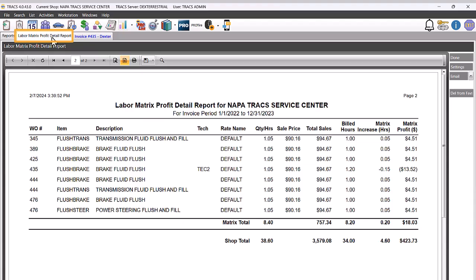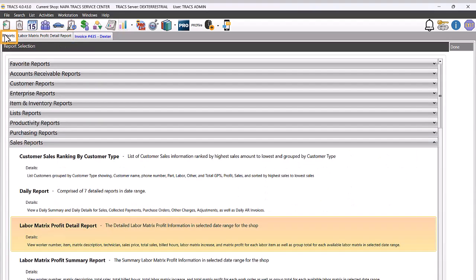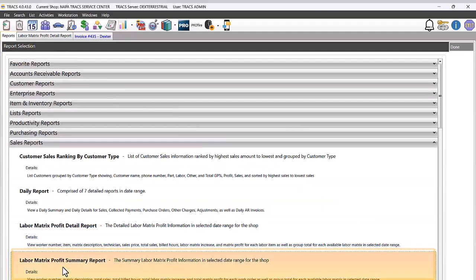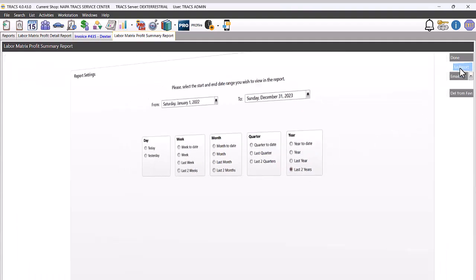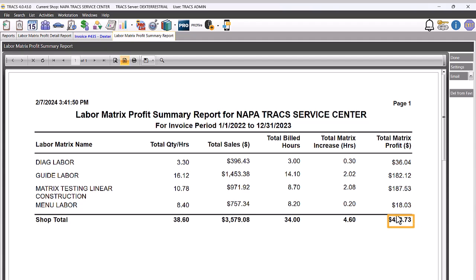Now, if I simply want to see the money, show me the money, so to speak, remember that 423.73. I can go to the summary report and save a whole lot of time and paper. I can run that same date range, and now I'm going to see that total amount represented here. It's simply going to break it down by the matrix examples. So it has all of that same relevant information for me broken down, but it's not going to give me the cellular level information.